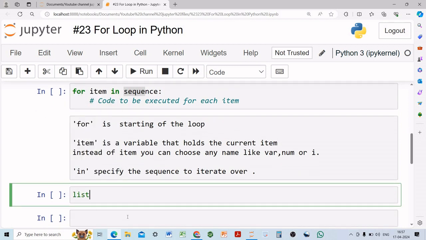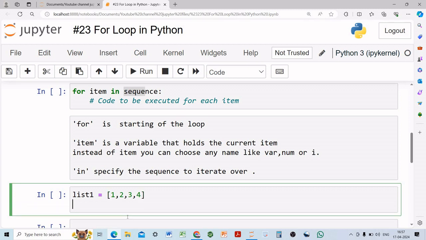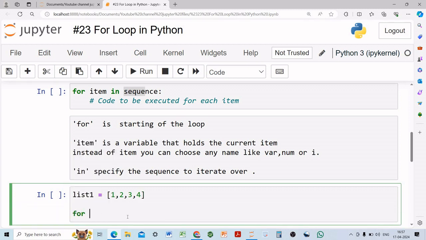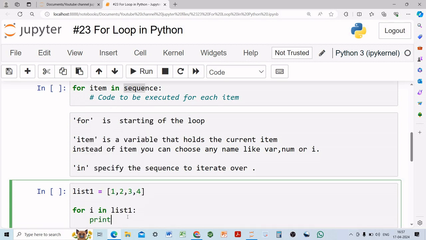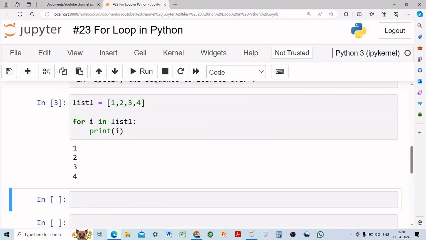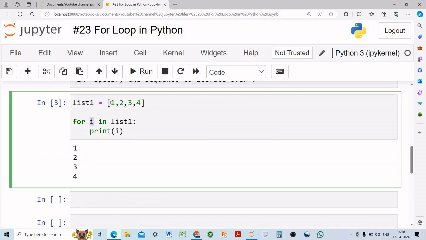So let's see the example of for loop. Suppose I have a list 1 and I want to access all element. I want to get all element from the list. Then I can use a for loop. So for I in list 1, and when I print I, then we'll get all element from the list. So for loop iterating over the sequence, here we can see we get all element here.